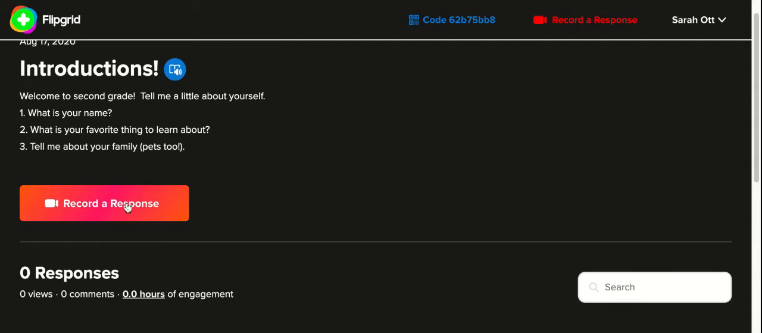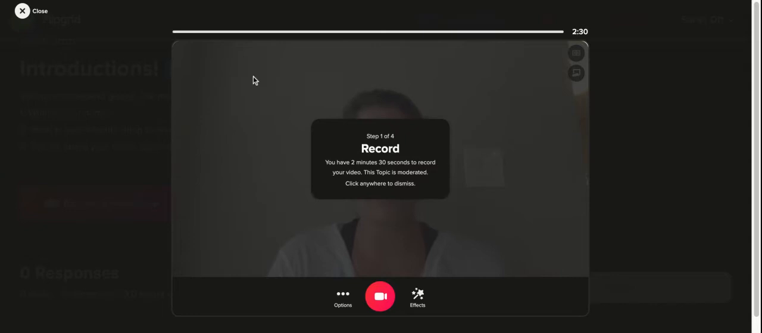a Response button. Once you click on that, you do need to allow your microphone and your camera to be used. And then it'll bring up a video of yourself. On there, you're going to hit this red record button, and you have 2 minutes and 30 seconds to answer those 3 questions. Your name, tell me about your favorite thing to learn about, and then about your family.